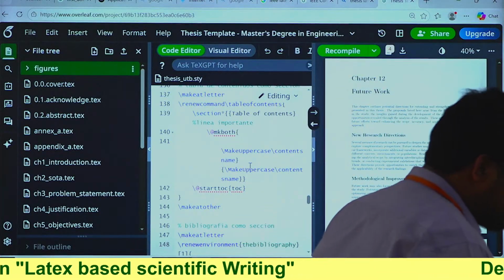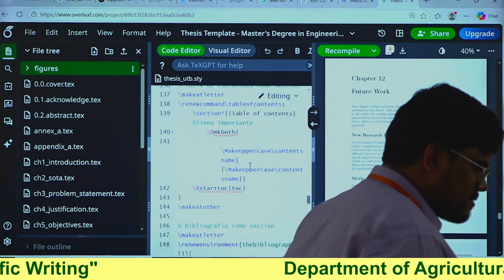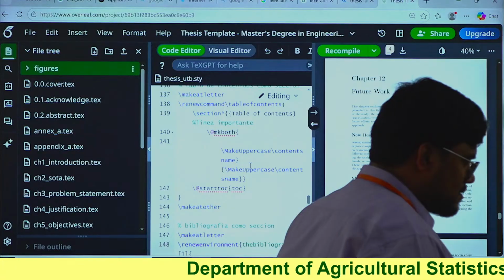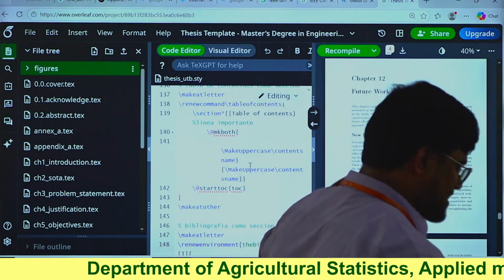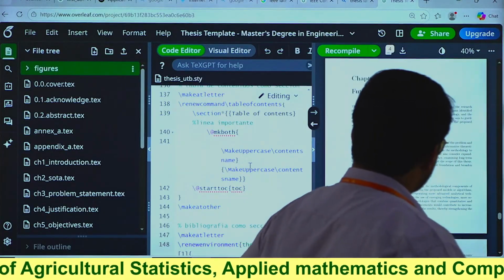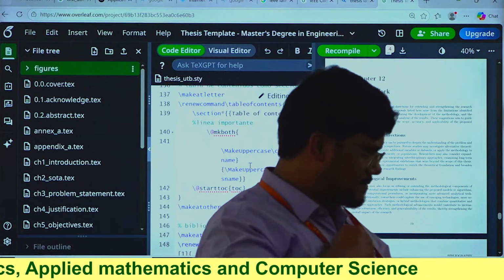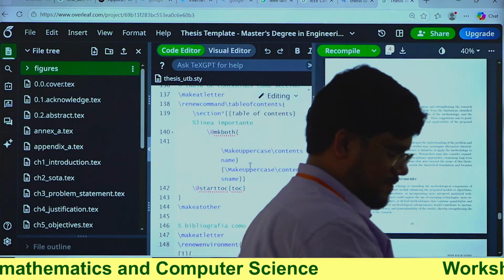Shall I take half an hour class, sir? Class on resume making, poster making, practically hands-on. Poster making in this Latex only? Just a demonstration. Yeah, you can do some. You can. Shall I take? Yeah, you can. Thank you.